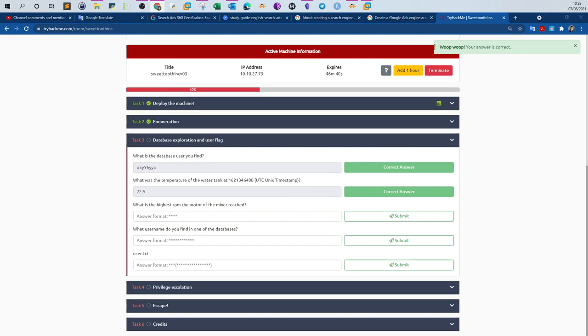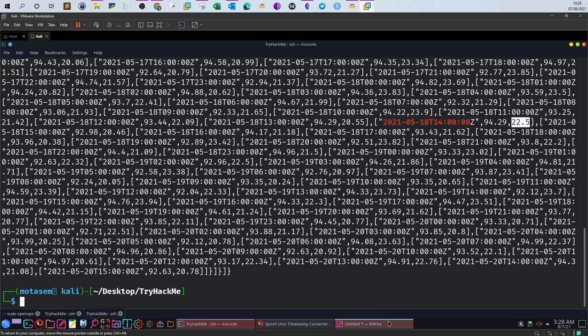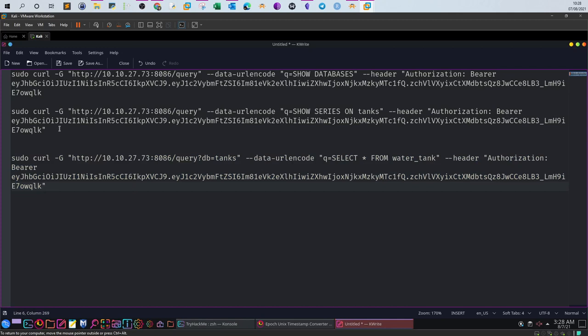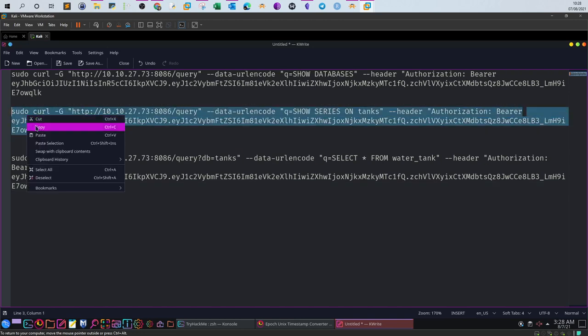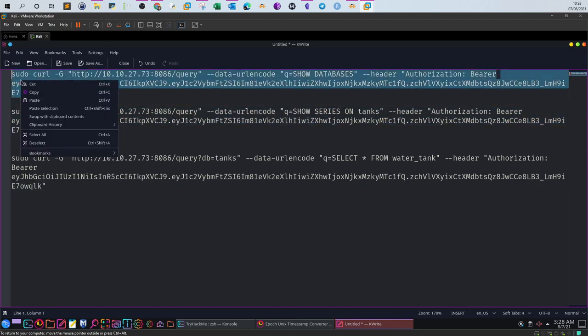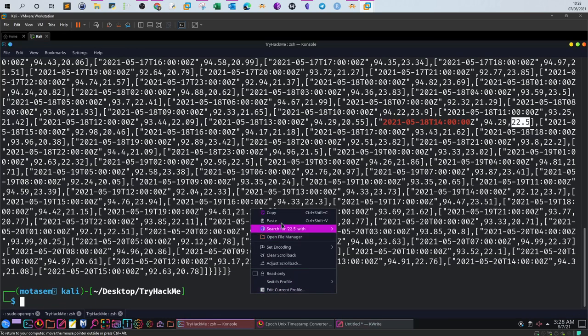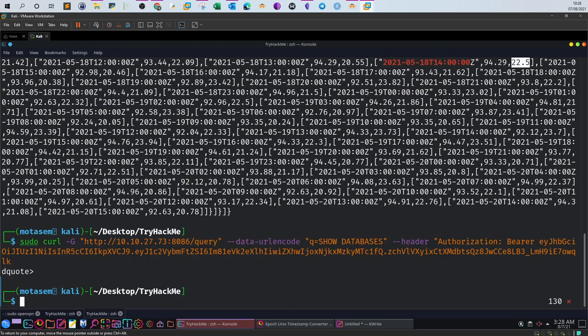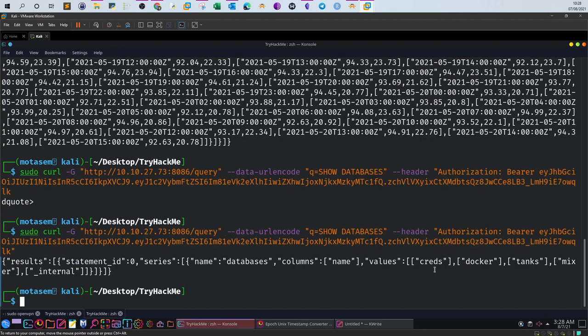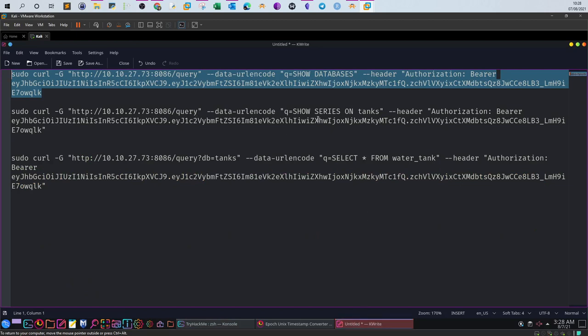Next question, what is the highest RPM the motor of the mixer reached? Okay, let's get back to the queries we have written in the notes. Let's relist the columns on the tanks, or relist databases, I guess. See if there is something about the RPM. So grids, Docker, tanks, mixer. This time we will select mixer in the database. So here, instead of tanks, select mixer to show the columns.